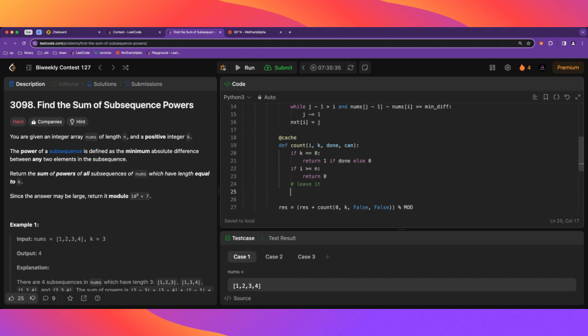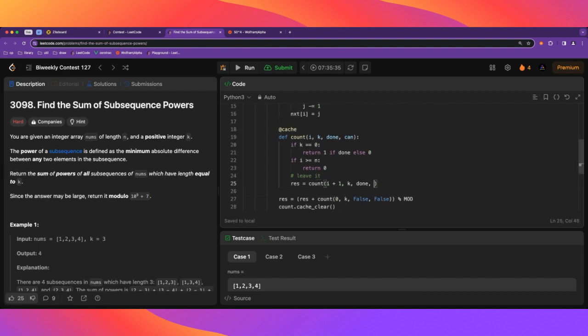Okay, so if we leave it, we go to the next element, and we still have to select k, and then it is going to stay the same. But here the can is a little more complicated.